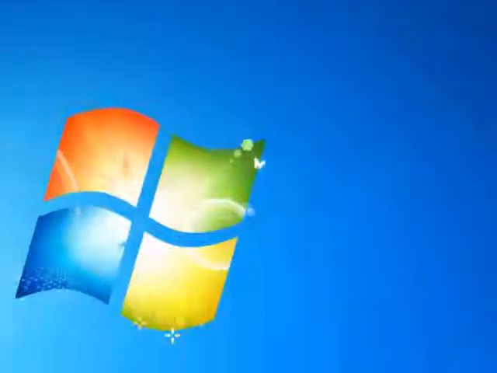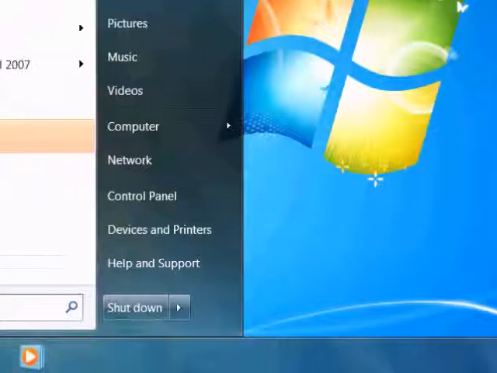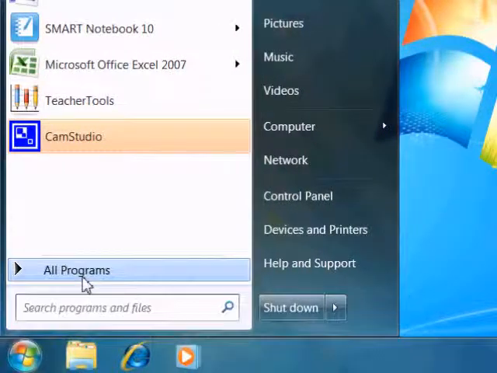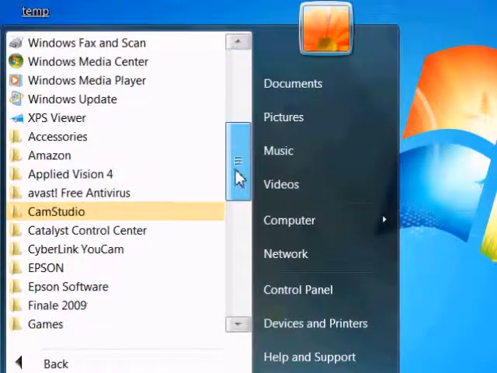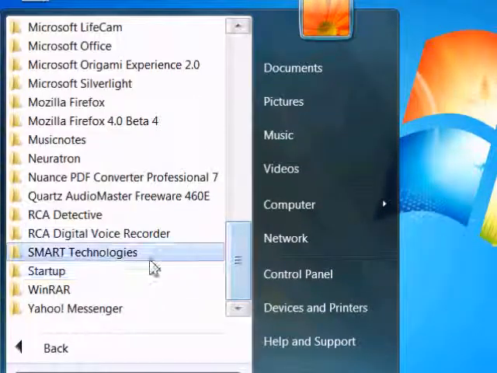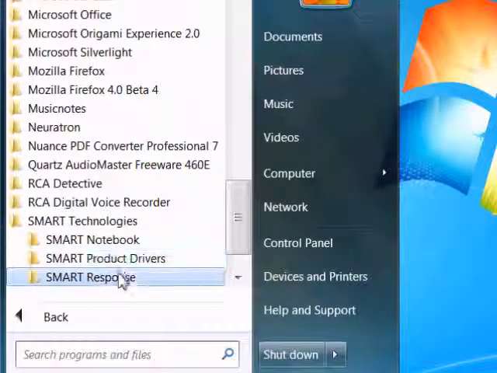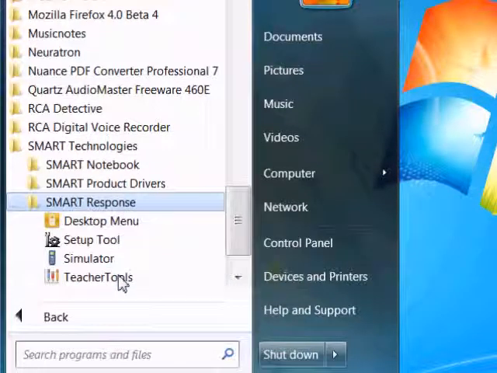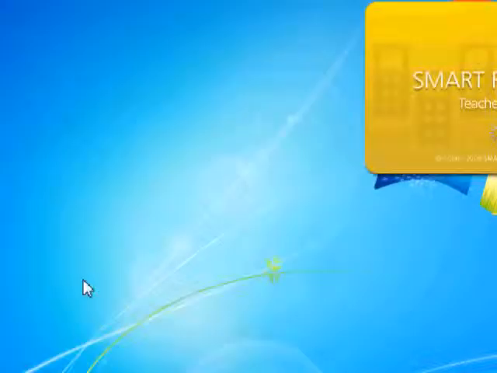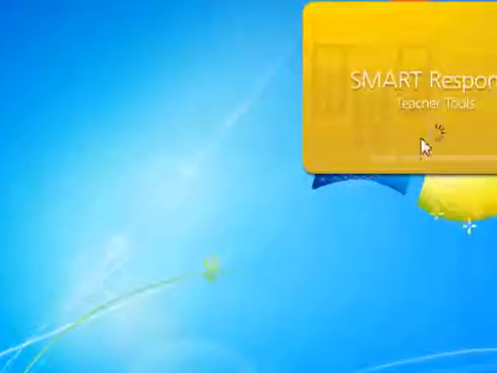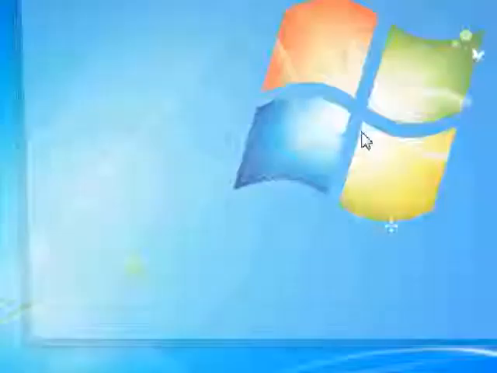Now I need to start up Teacher Tools so I can do the import. So I'm going to go to All Programs. I'm going to scroll down to where I find Smart Technologies, Smart Response, and Teacher Tools. If you can't find the Teacher Tools, that probably means you don't have the Smart Response software installed yet. So you'll have to talk to your technology coordinator about getting the software installed on your computer. Takes it a minute to load up every time.